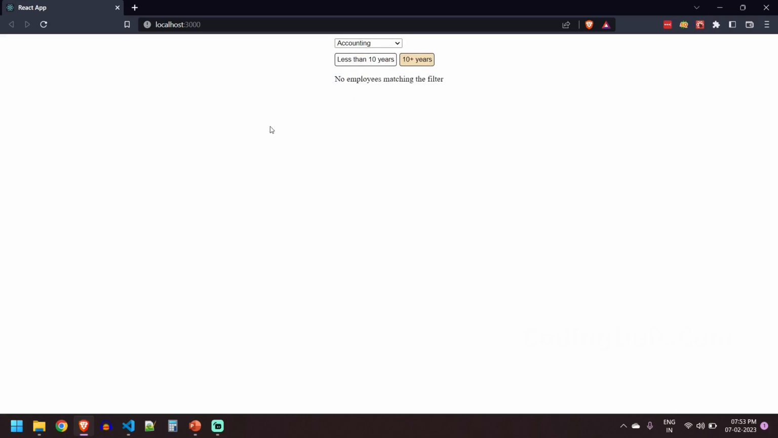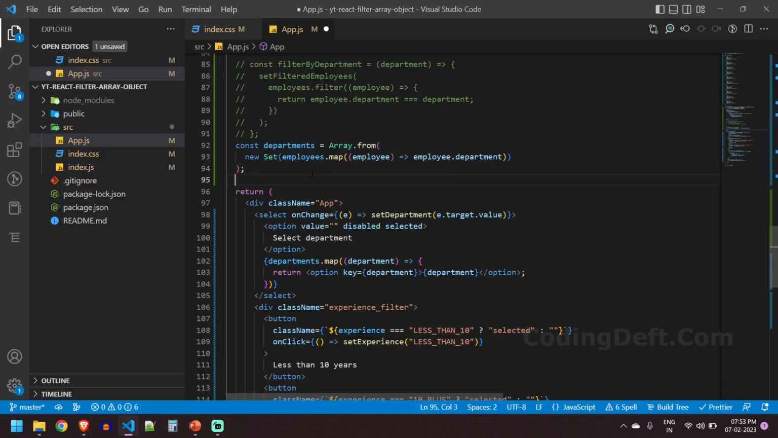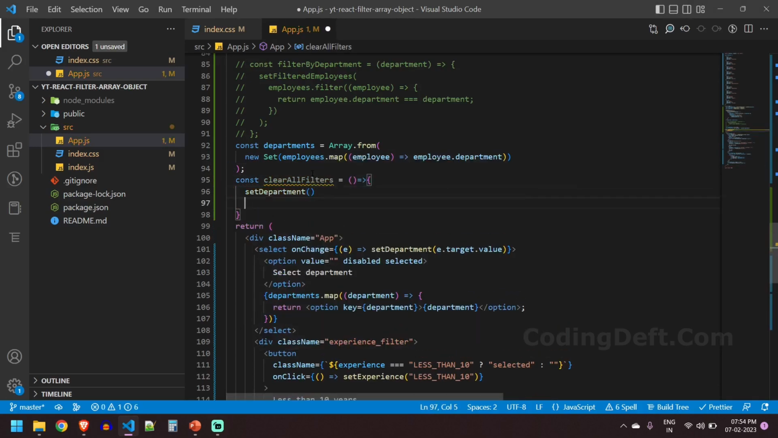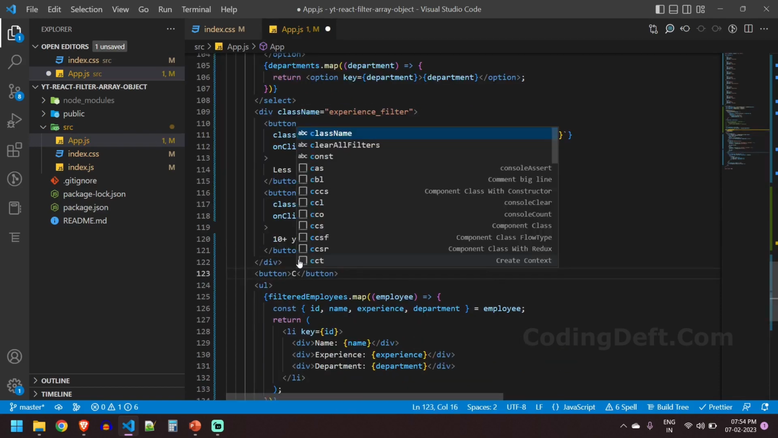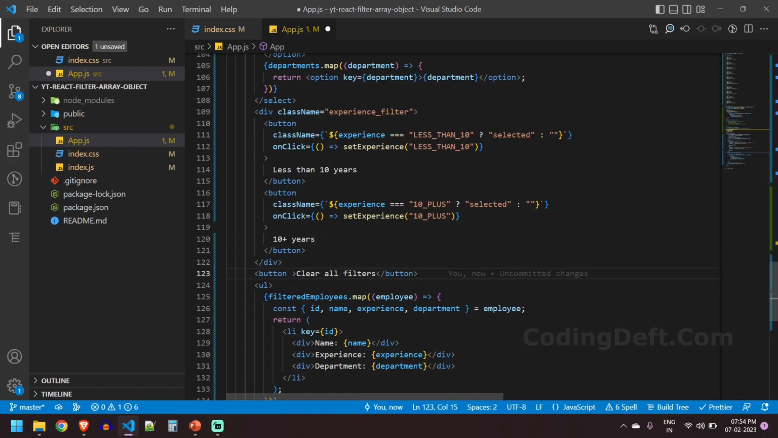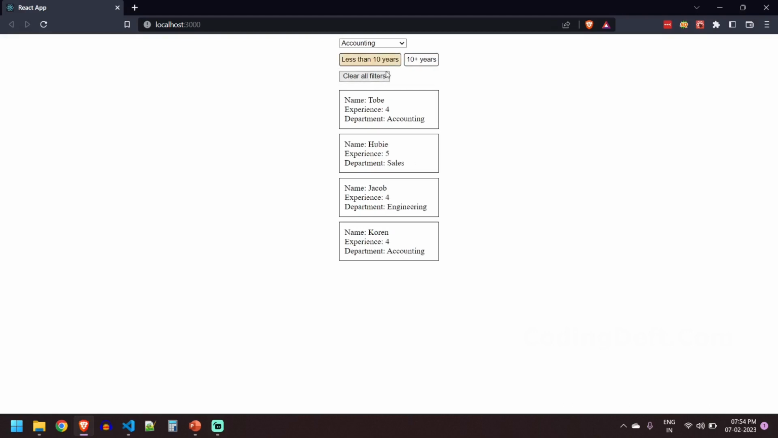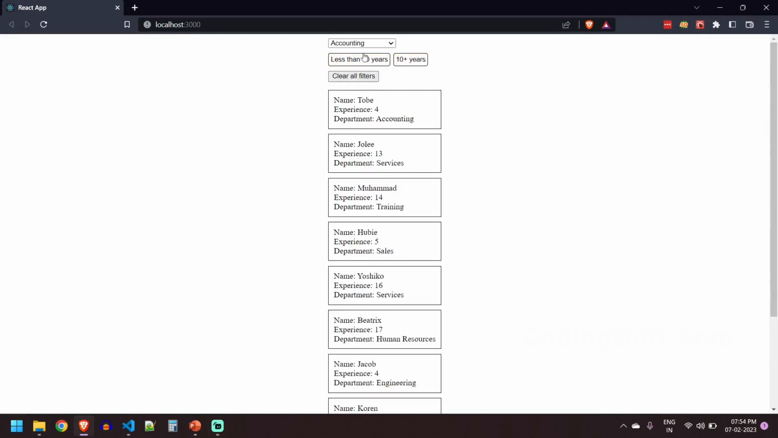The next thing we have to do, as we discussed earlier, is add a clear all button. So I'll write a function, clear all filters. What this will do is set the department to nothing and set the experience to nothing. I will add a button here, clear all filters, and call that function whenever this button is clicked. So let's see. Yes, it is working fine. I'll check again. Yes, it is working.